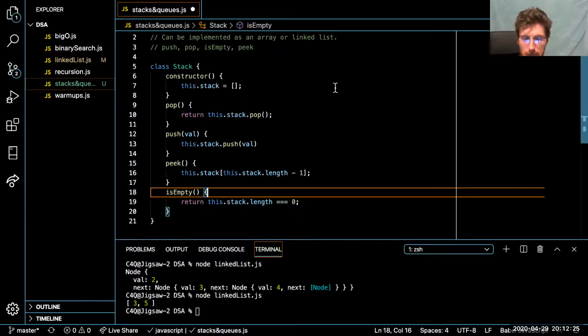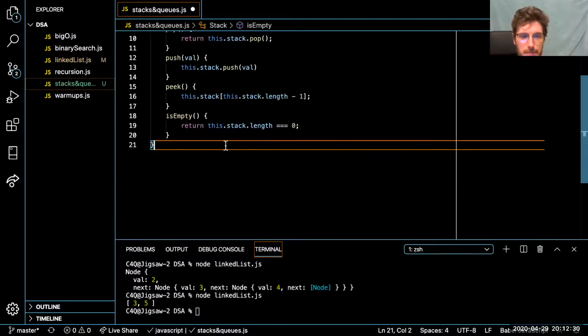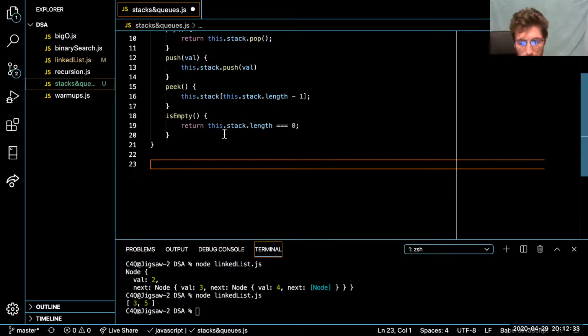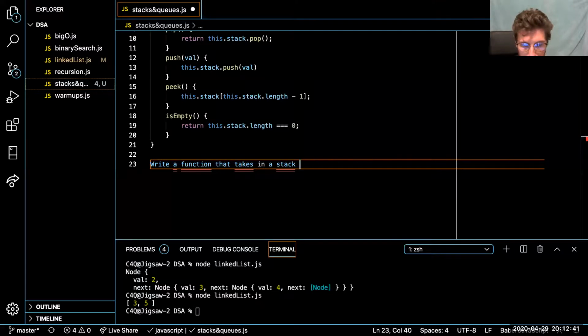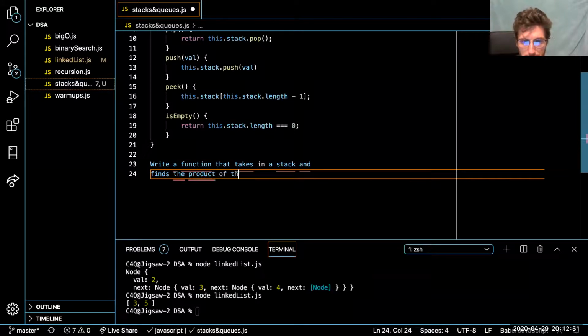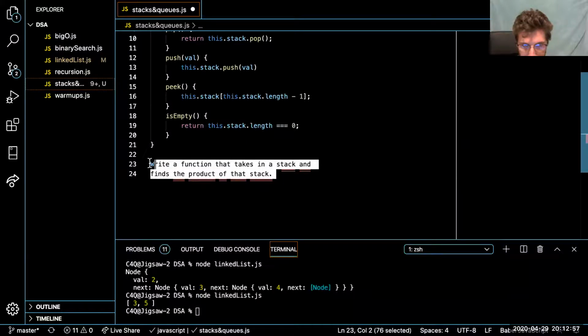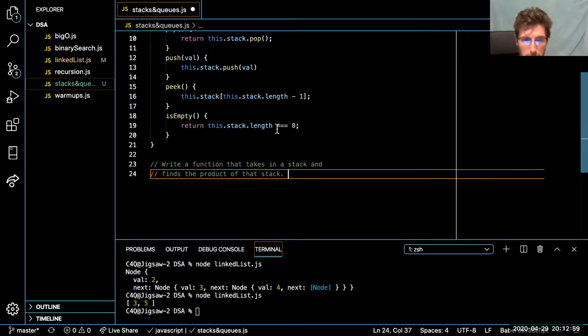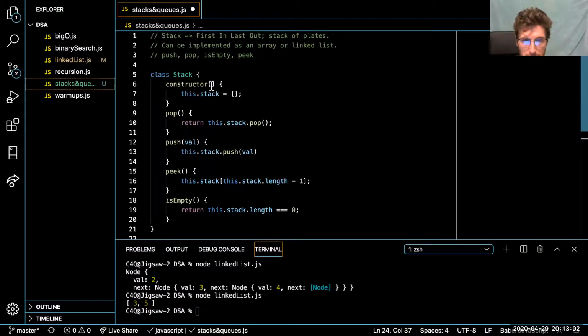Okay, so let's write a problem for us to work on again. Write a function that takes in a stack. Hang on, I wrote down a problem I wanted to do. Okay. And finds the product of that stack. So product is all of the numbers inside of it multiplied together.